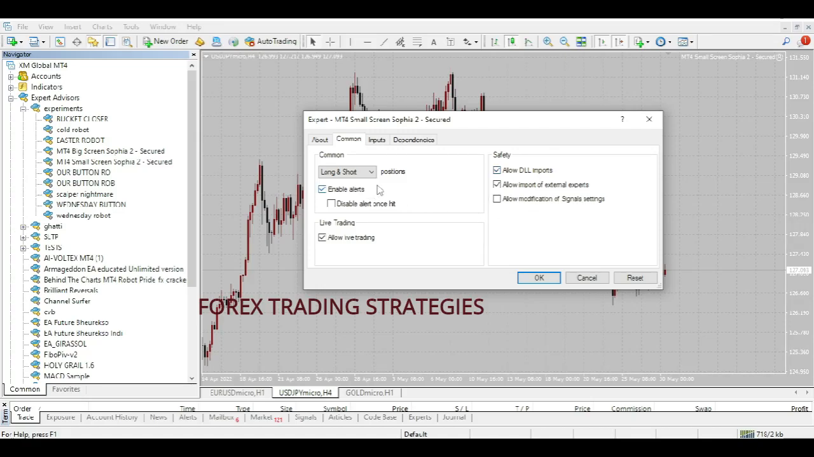Guys, you do what you want to do with this thing. I believe many people have said that it blows accounts. Some people say it works, some people say it blows accounts. So be careful, be careful. Don't put it on your main trading account.